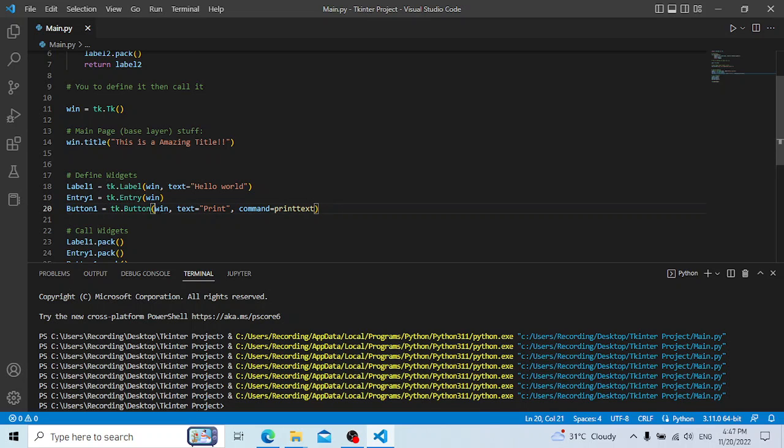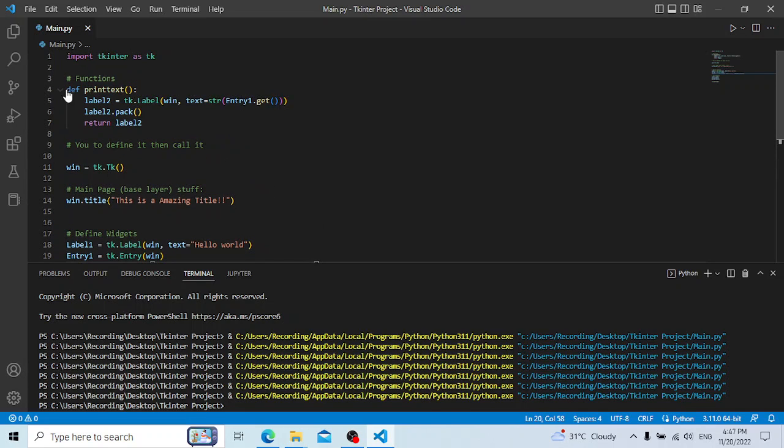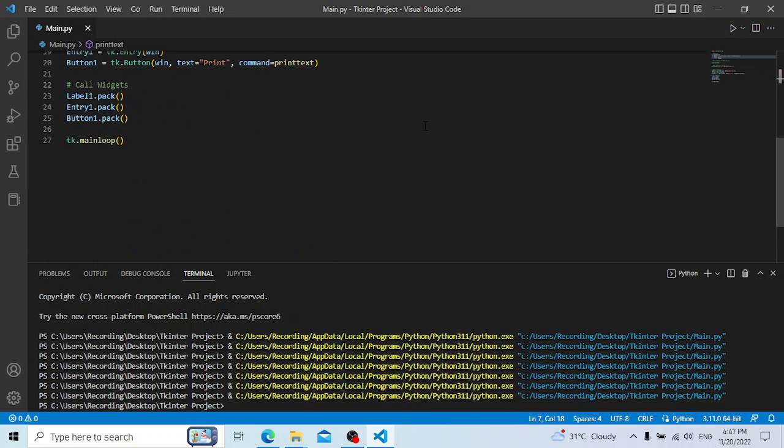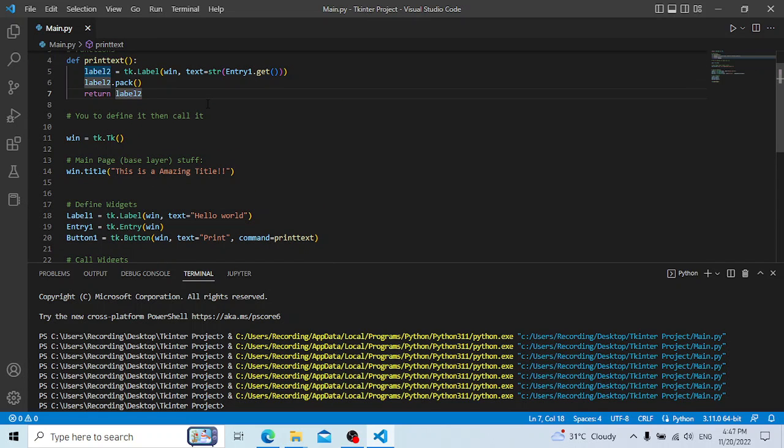So remember that you need to have a placement, they need to say something on the button, and remember that you need to tell TK what the button is doing, and you do that using functions. So that is a basic overview of buttons and a little bit on functions.